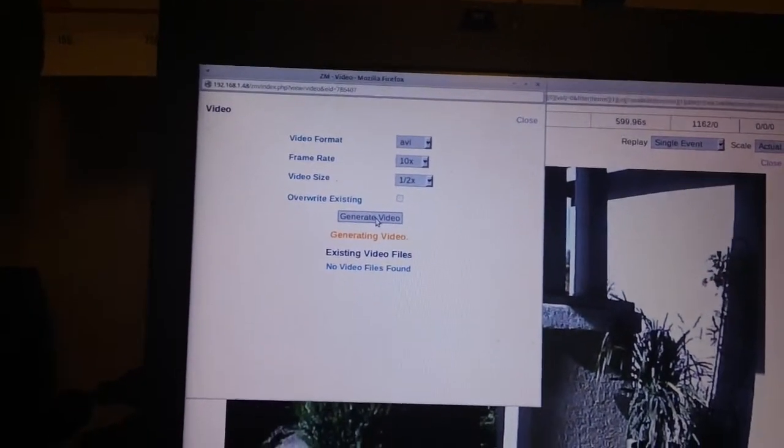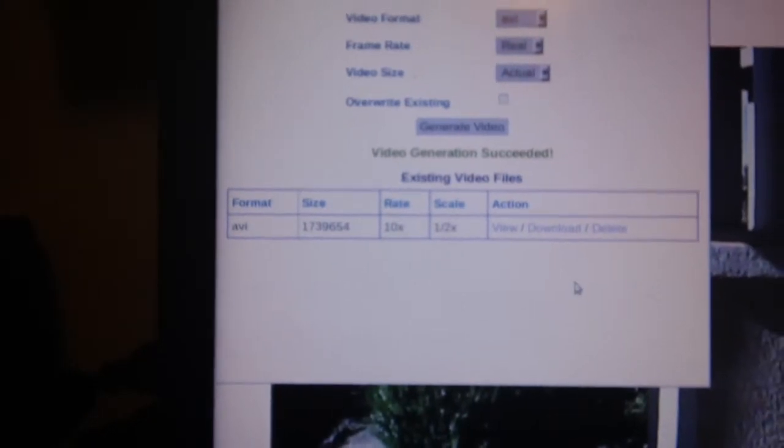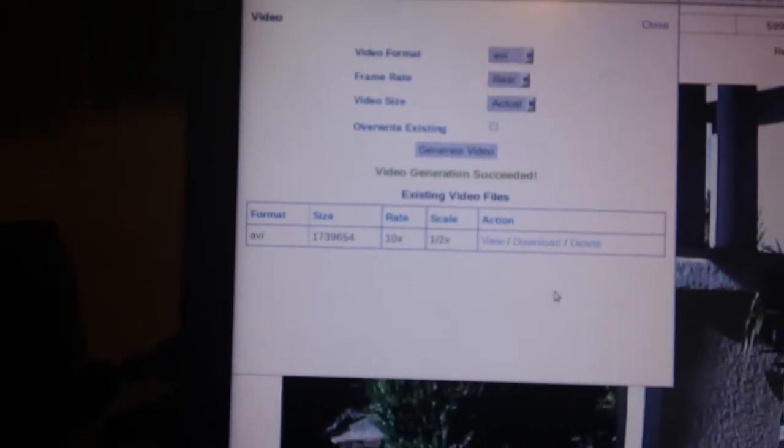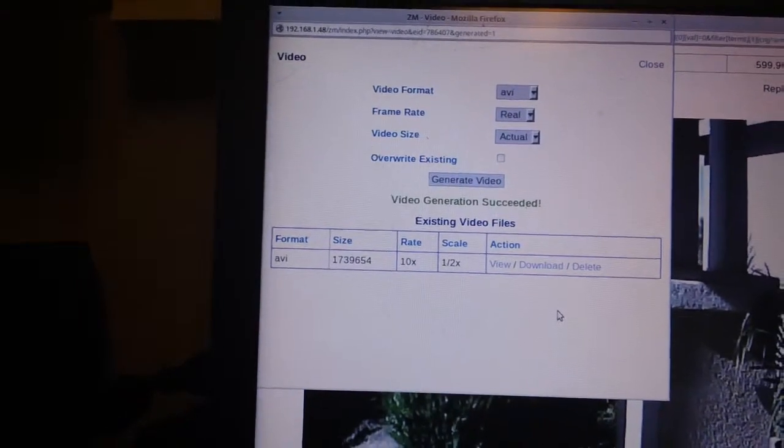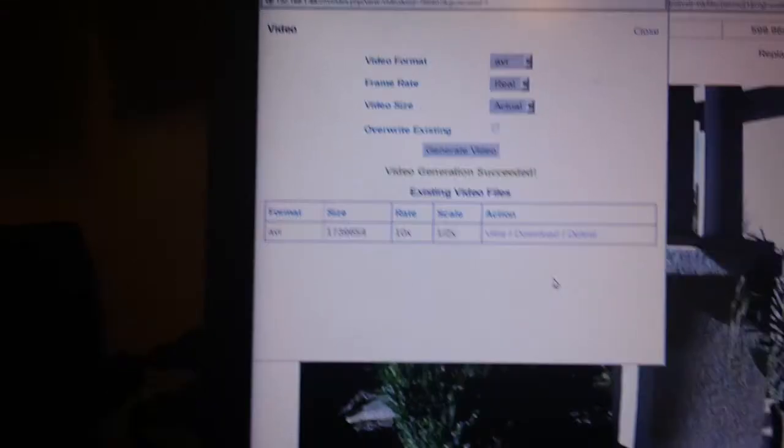And when it finishes, it's going to come up with a box where you can choose to download it or you can play it. Oh, here you go. So you've got view, download, and delete. So if you wanted to create a compilation, download into your video editing software of your choice and manipulate it from there.